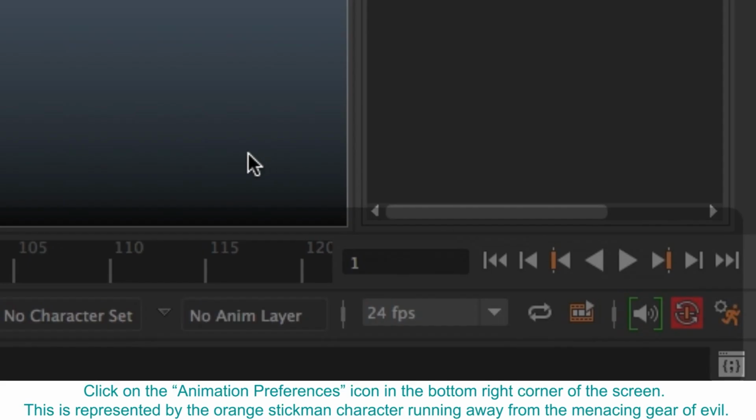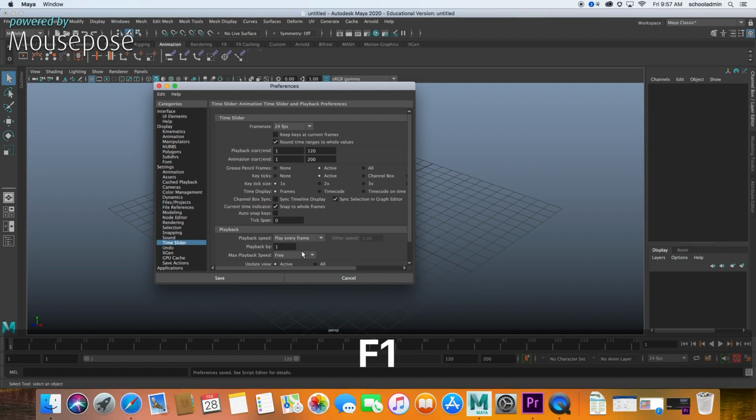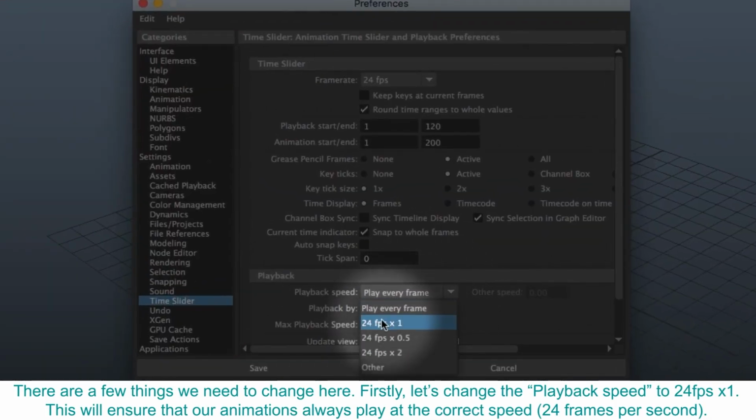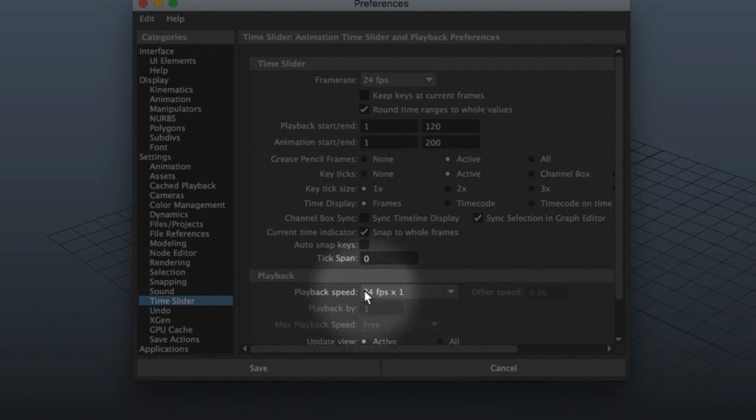First thing we need to change is the playback speed. So I'm going to click on play every frame and change that to 24 frames per second. This is going to make sure that our animations will always play at 24 frames per second, which is standard for any animation.